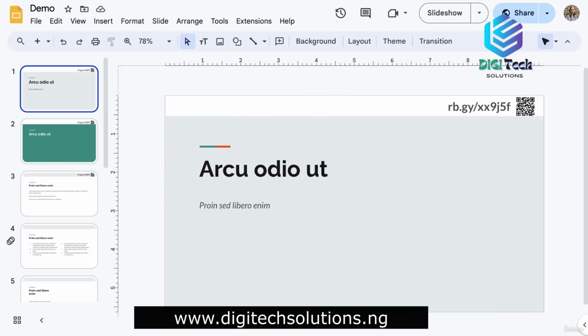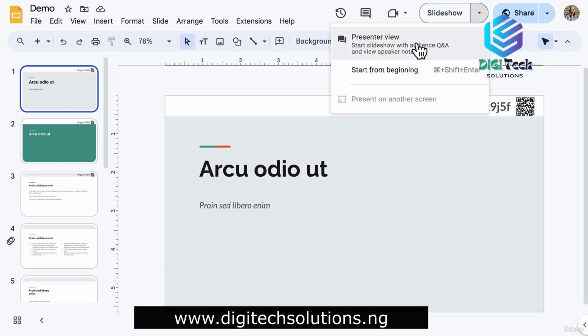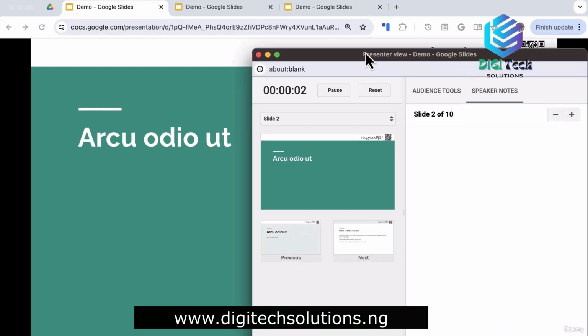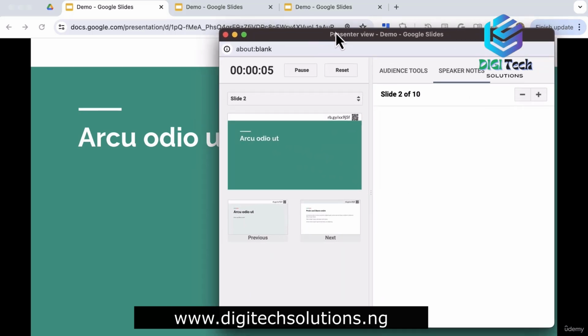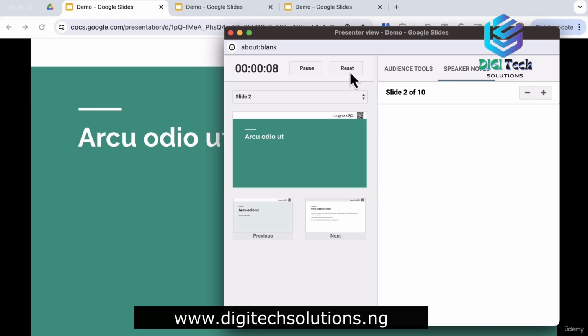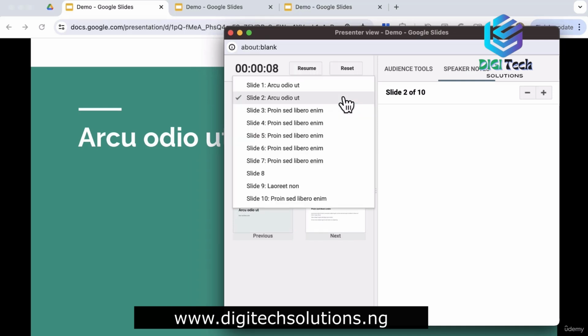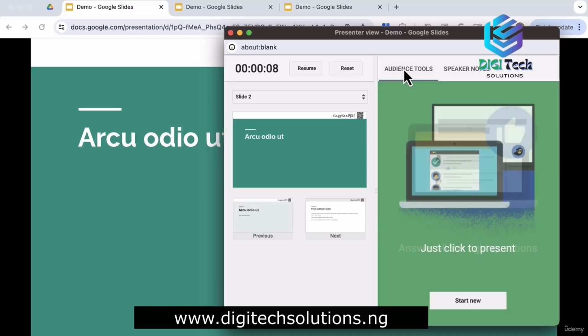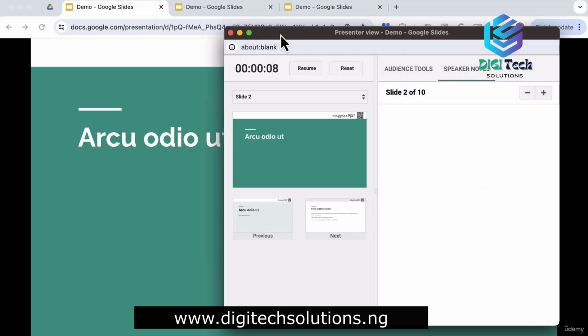Let's compare that with option number 2. Select the arrow beside of the slideshow and select Presenter View. This time it opens the presentation within the tab of your browser while also opening a new presenter window. The left half of the window includes time, a slide drop-down menu to jump to a specific slide when needed, a thumbnail of your current slide with smaller thumbnails of your previous and next slides, which can be used to navigate to those respective slides when they're clicked. The right half of the window includes audience tools and speaker notes. We'll circle back around to audience tools.